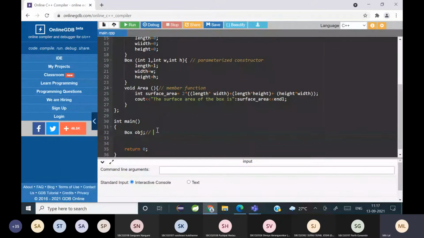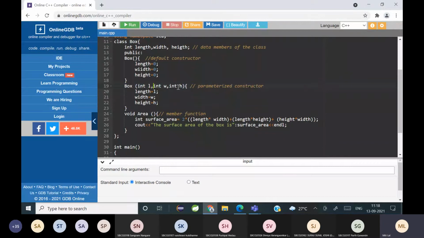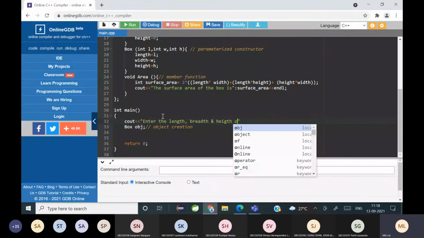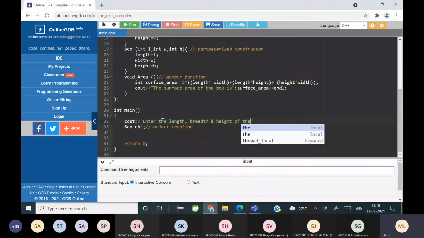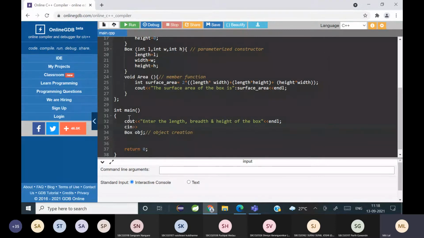So this is object creation. And suppose I want to call, here I don't have to call the parameterized constructor, so I will have to pass the values of L, W, H. So I will write cout, enter the length, breadth and height of the box, and then cin, I have to take the values of length and breadth and height.